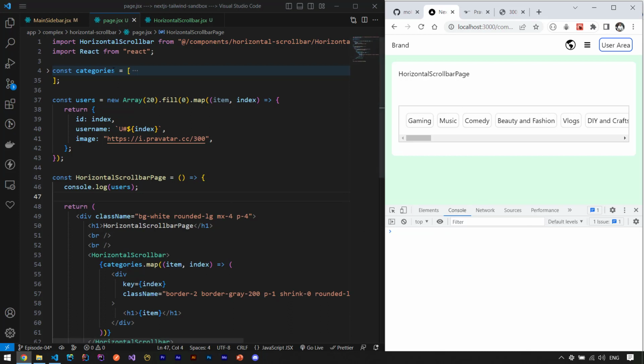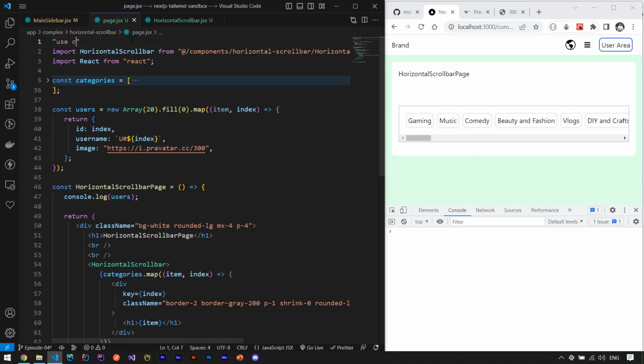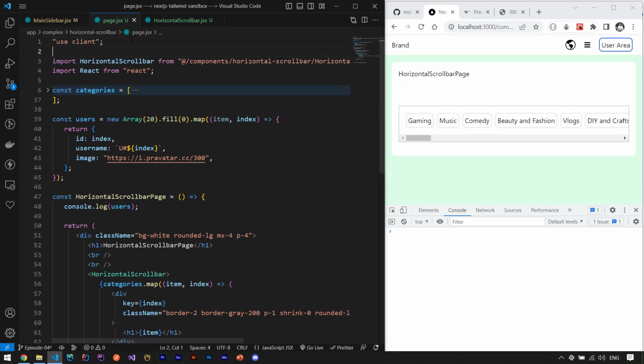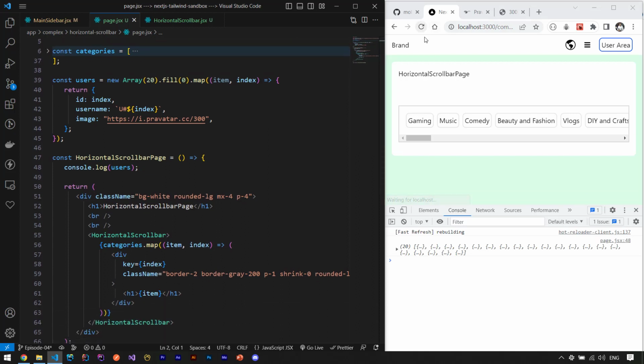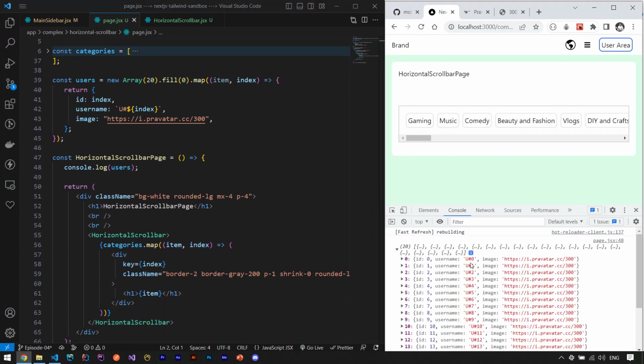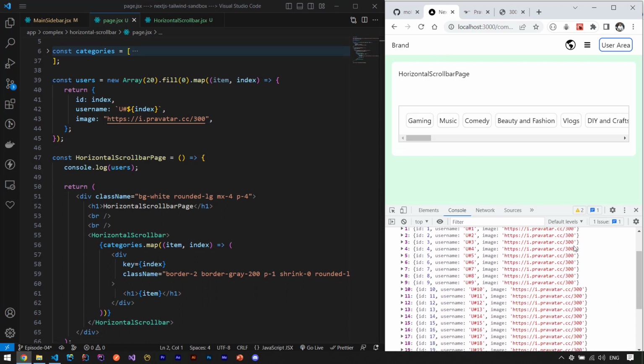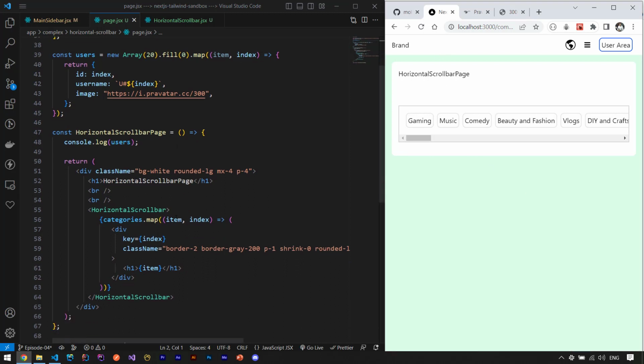If you want it to work as a client component, you saw on our previous episode, you can simply say use client. That's it. Now this is a client component and I have access to the console here. You can see that I can show them. So this is it and I want to show them. Yeah. So let's do this.